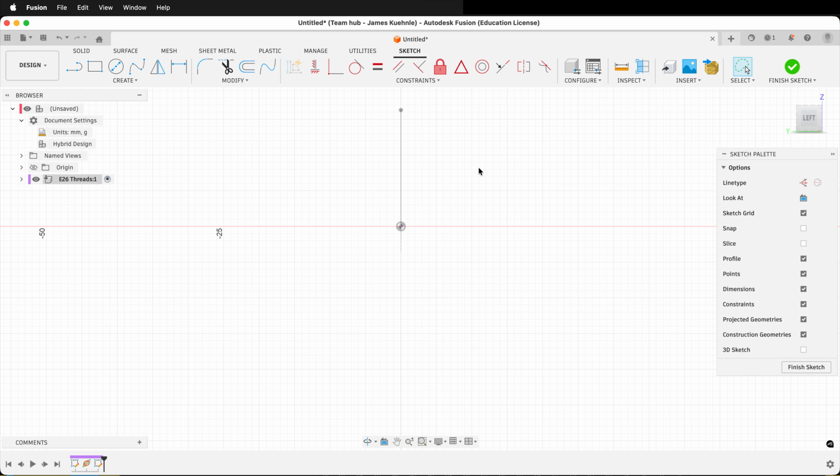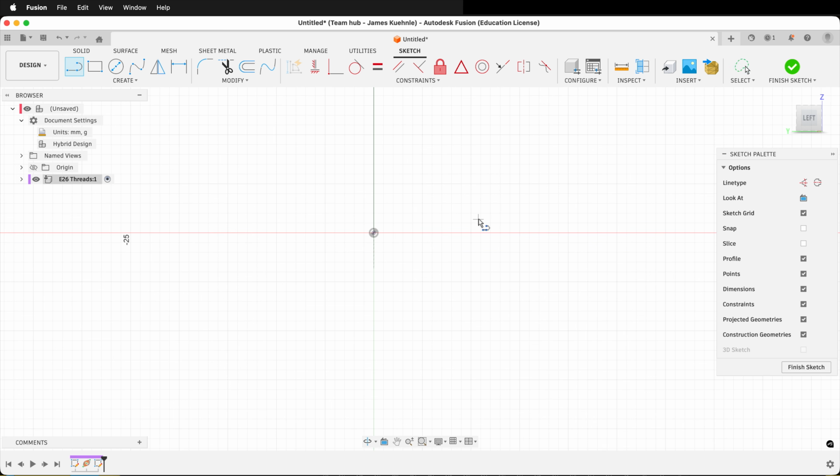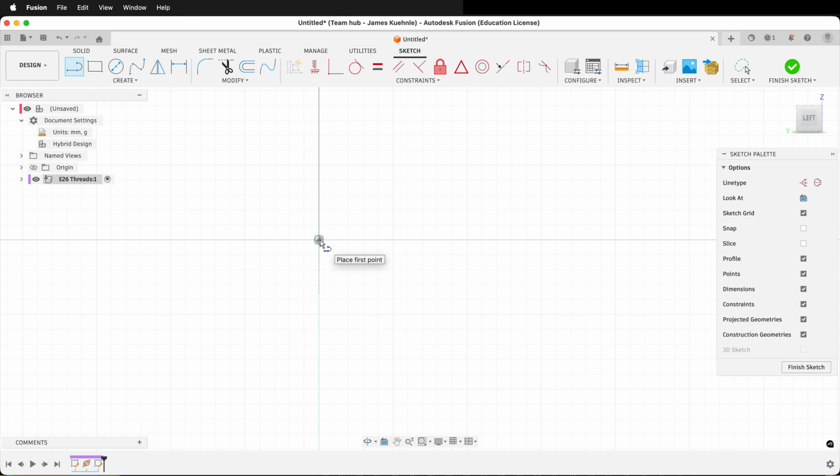Now we're going to draw the profile for E26 light bulb threads. Press L for the line tool, click the origin. Remember, the major diameter or the outer diameter of the threads is 26, but this is a radius, so we want 26 divided by 2. Of course, you could type 13, but sometimes you don't have such a nice number as 26.